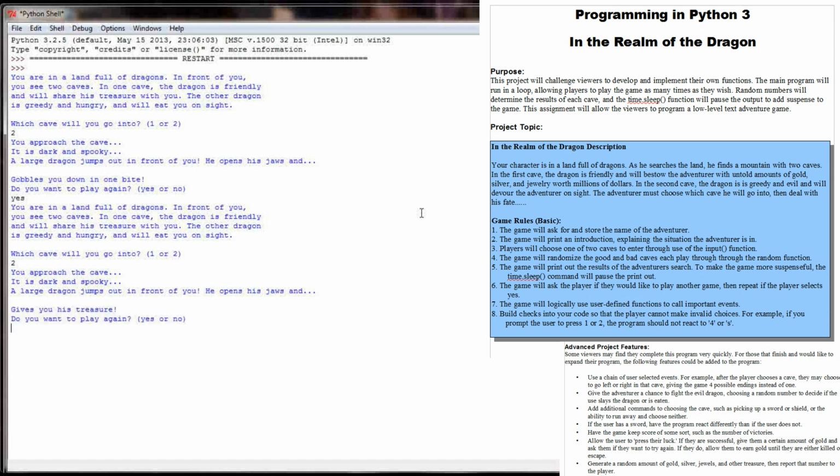So you can see, even though I selected cave two both times, because it's randomly generated, I can't really tell whether I'm going to win or lose, and that's what those pauses are for. Do I want to play again? No, I most certainly do not. And that is the basic Realm of the Dragon game.